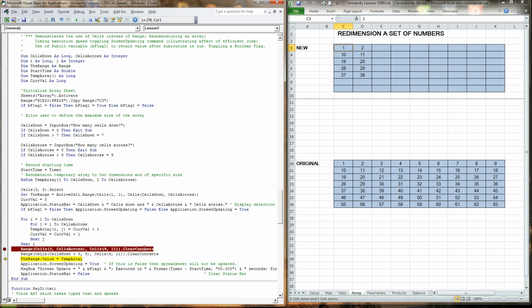Okay, and it cleared out the other rows that we weren't using. And then we go down. We're going to turn the screen updating true. We want to see what actually happened there. All right, and there we are. We have our 5 by 5 array, and it rewrote the numbers in the proper sequence, okay, that it got from down below.